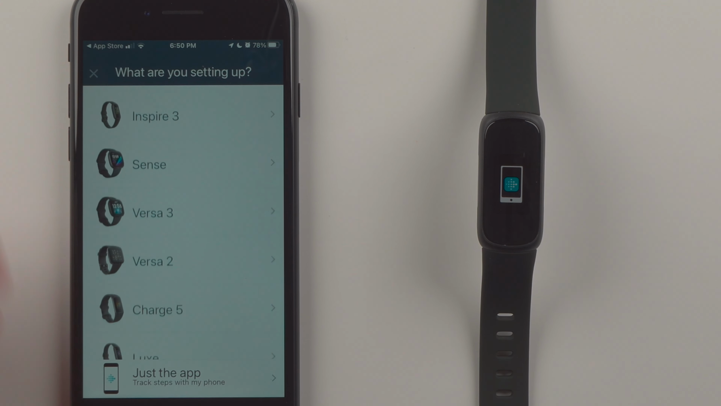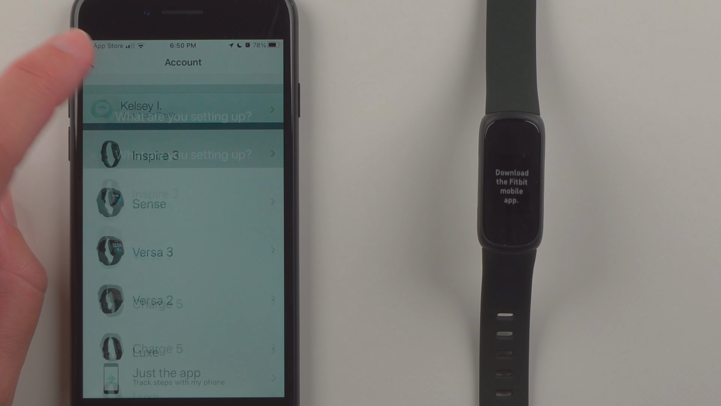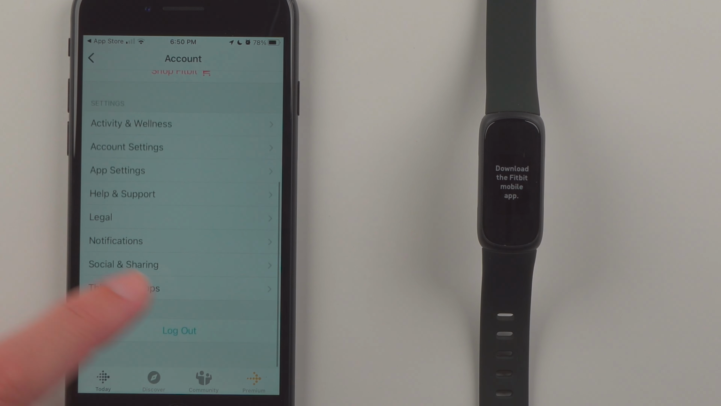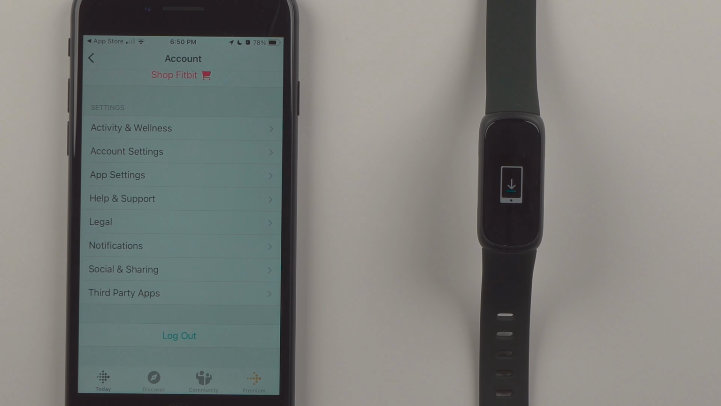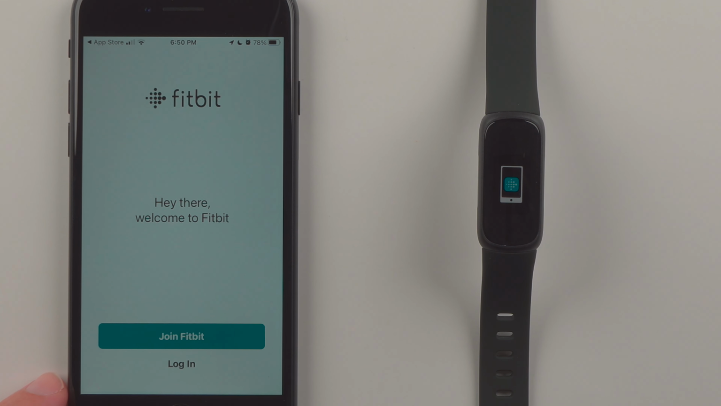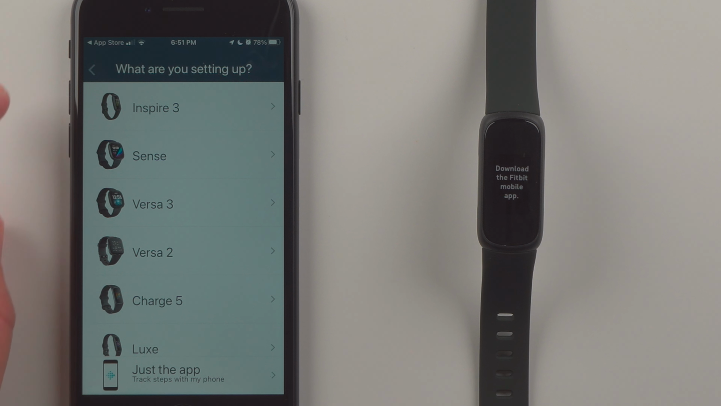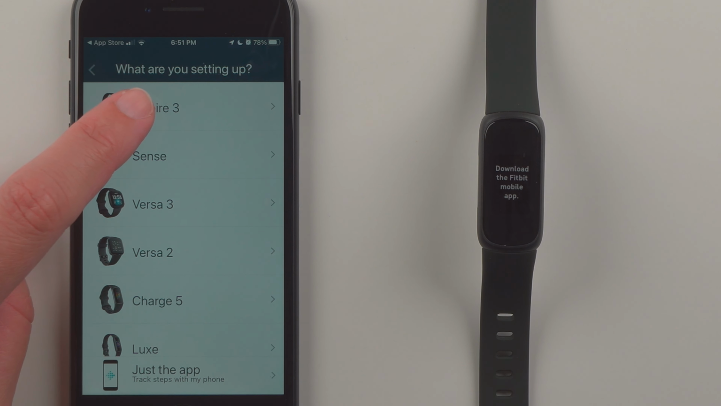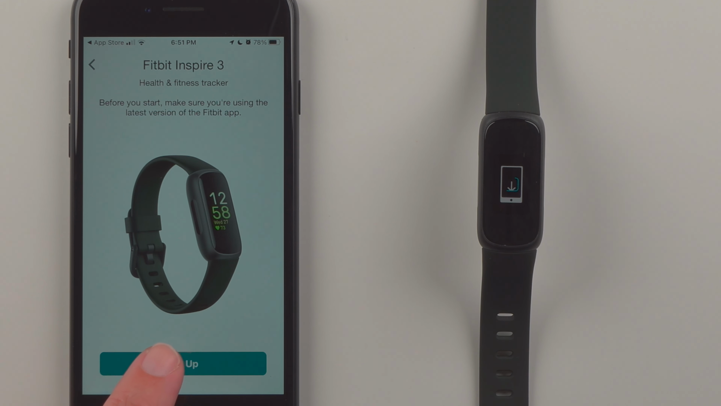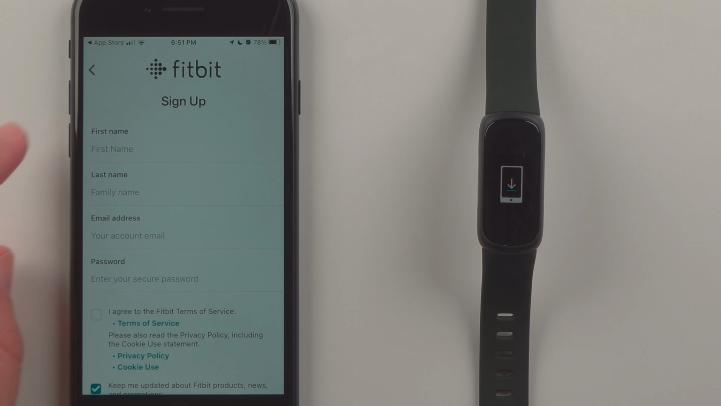But just so you know what it looks like if you were logged out, I'll go ahead and log out here. And this is the screen if you're logged out or if you've never had the app before. So if you never had the app before, you'll go ahead and tap join Fitbit. You'll find Inspire 3 in the list. You'll say setup, and then you'll need to provide your first name, last name, email address, and a password.